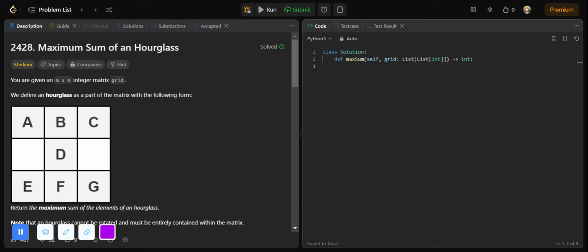Hello everyone. Today I'm going to solve a LeetCode problem, maximum sum of an hourglass, which I have solved in my recipe sessions.